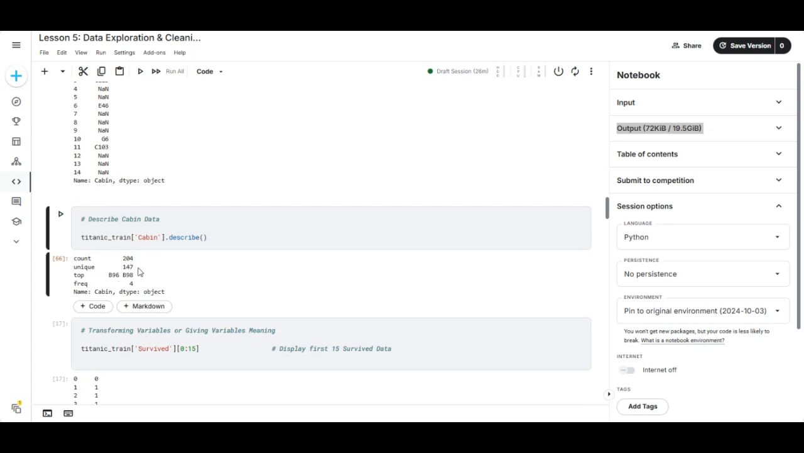204, unique 147. Now the cabin data itself is going to be useful because we would like to know what section of the ship had more deaths or had more survivors. So we're going to be utilizing this for our data analytics. So we're going to be leaving it.